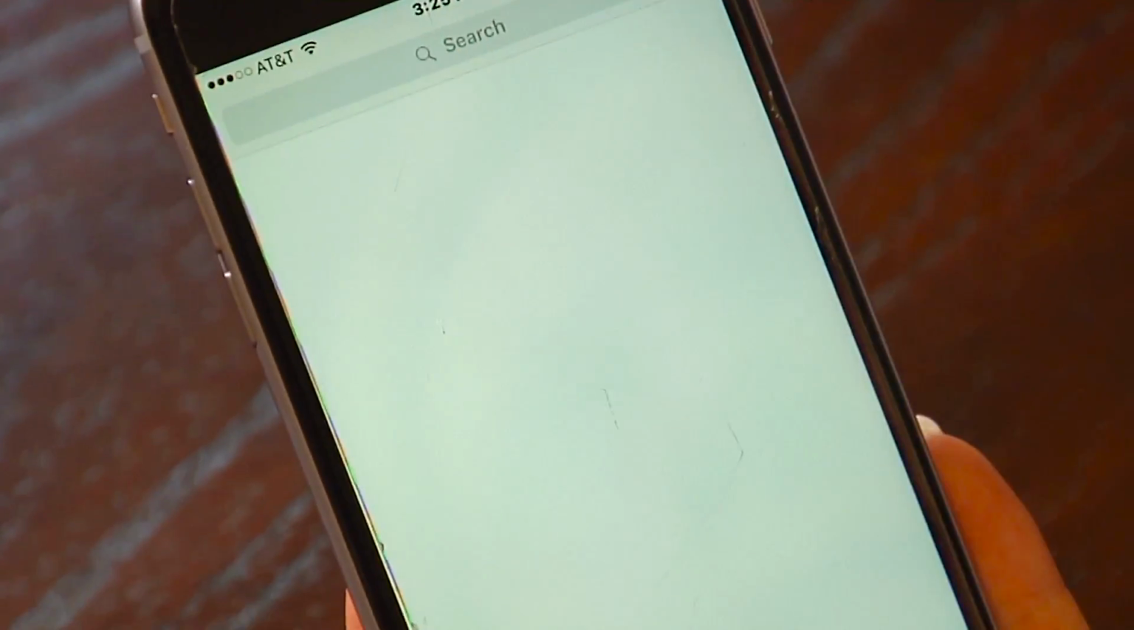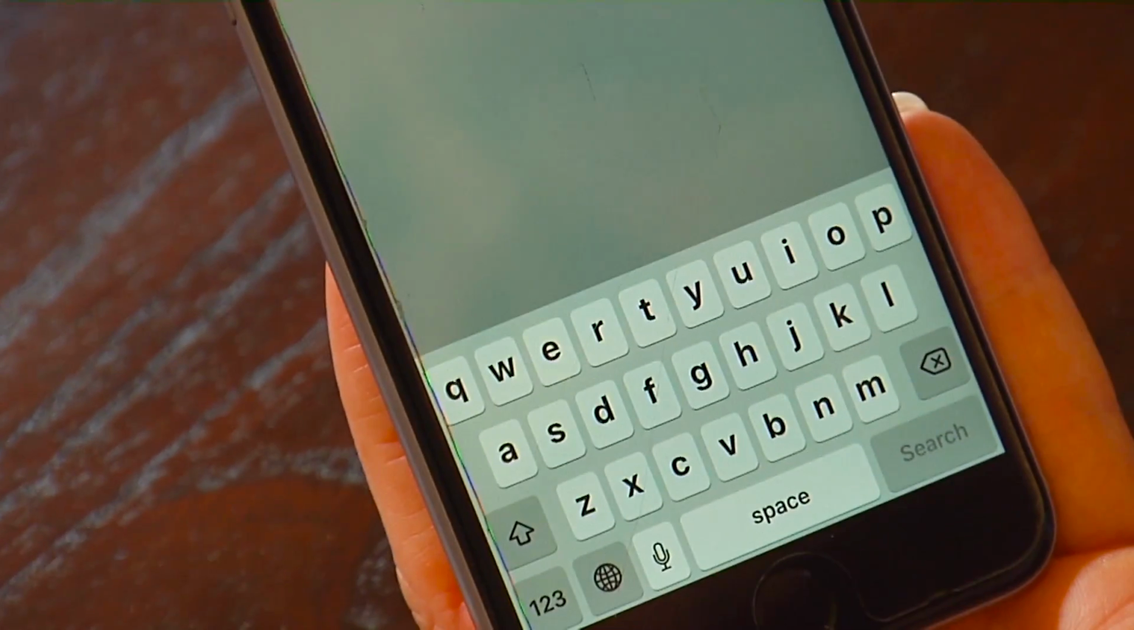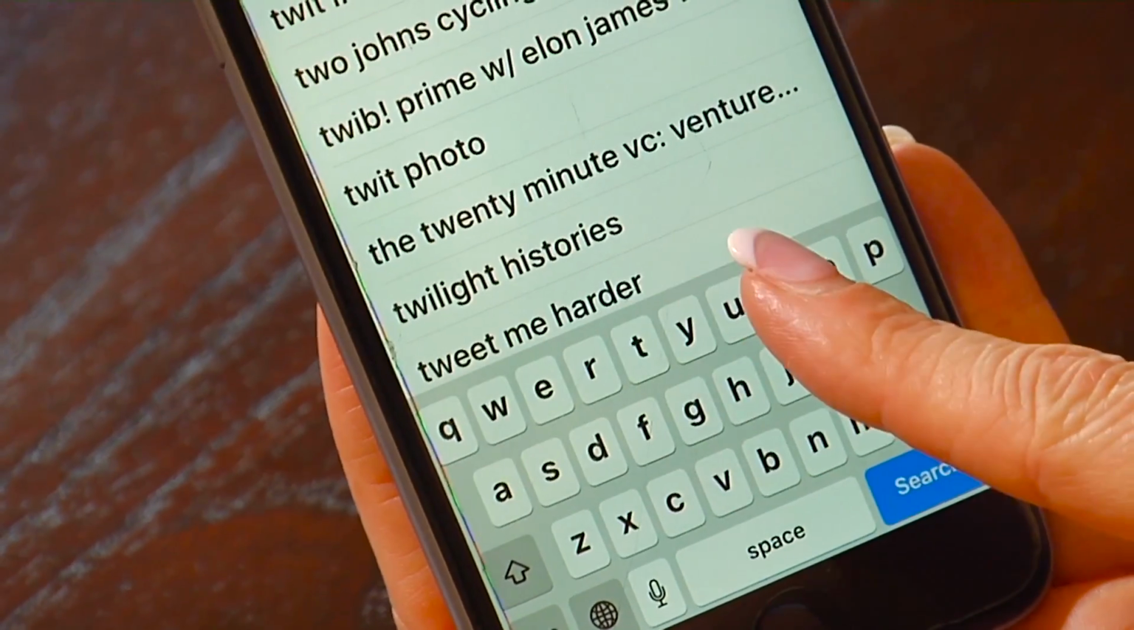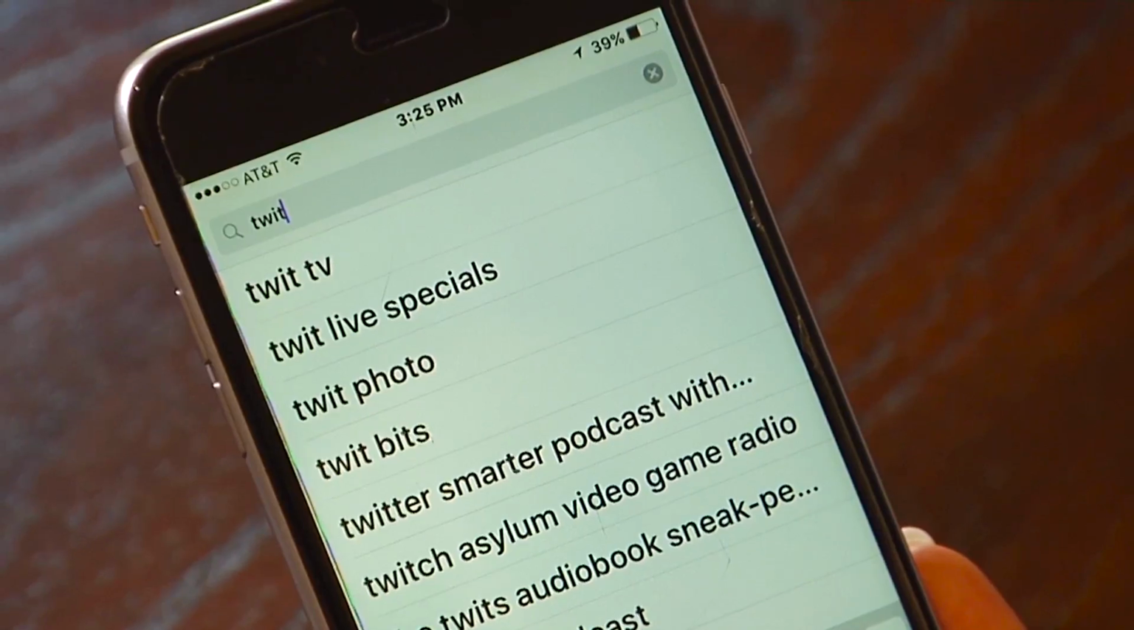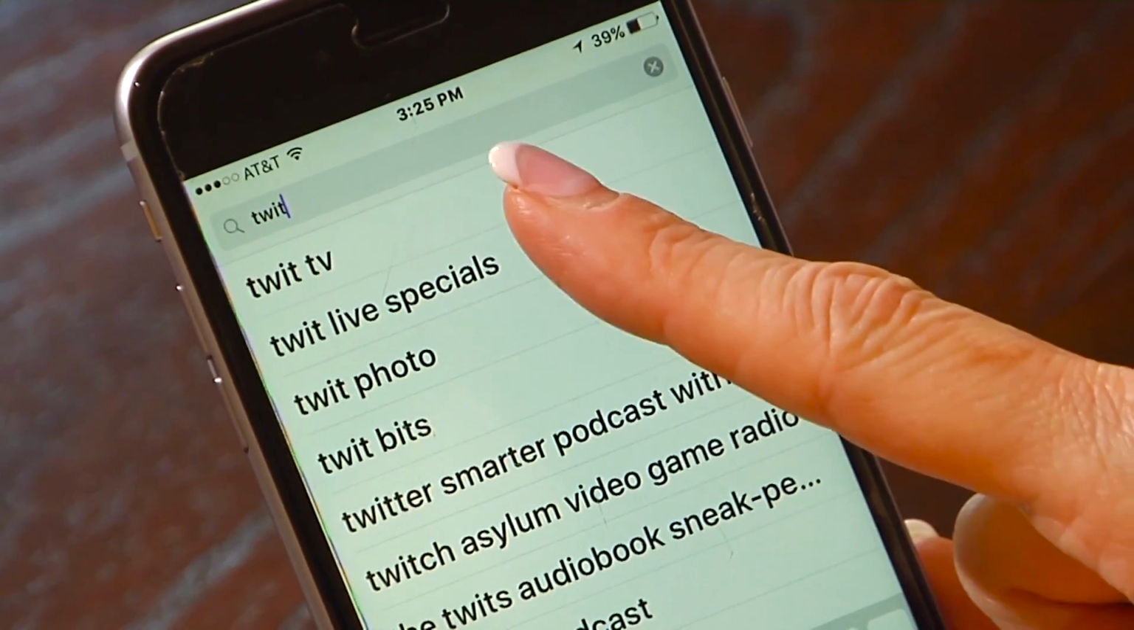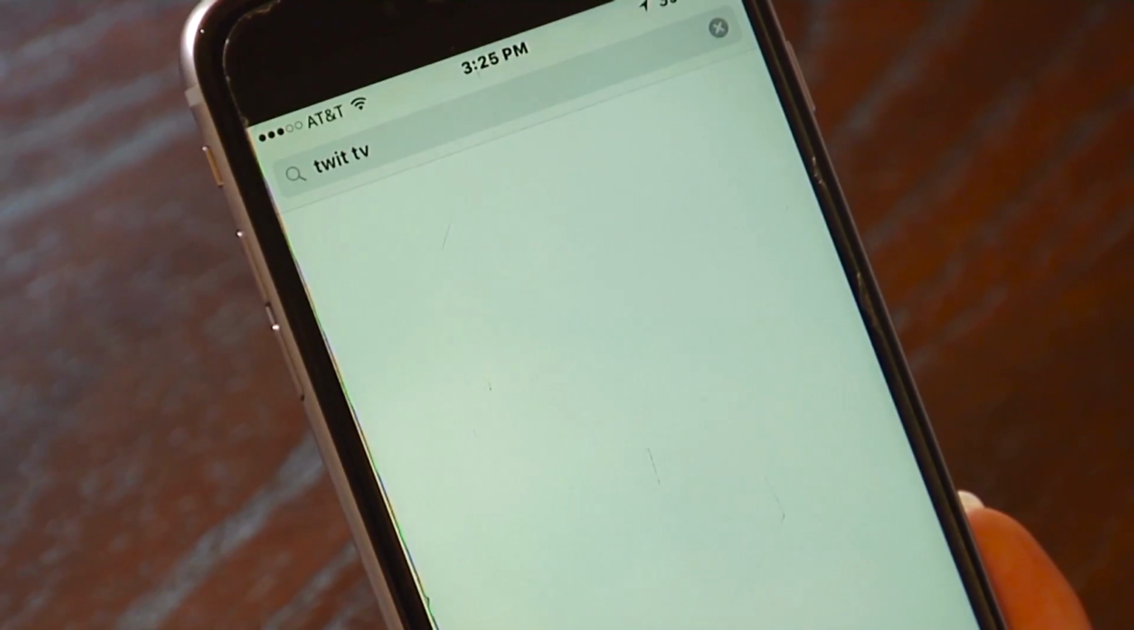So let's say that your friend just told you about an awesome podcast, and it's called Twit. Now, it's really called This Week in Technology, but everyone calls it Twit. If you love technology and want to know about what's good, what's not good, tips and tricks, it's a great one to find out about. So I'm actually going to type in Twit. T-W-I-T. And voila! Up comes Twit TV right at the front. So let's go ahead and tap on Twit TV and see what we get.